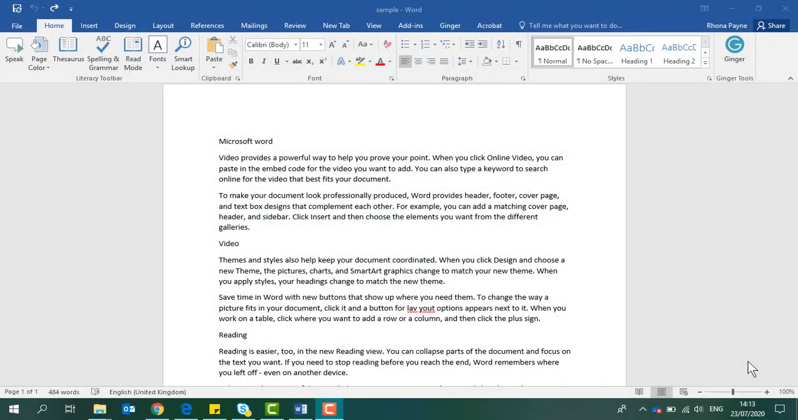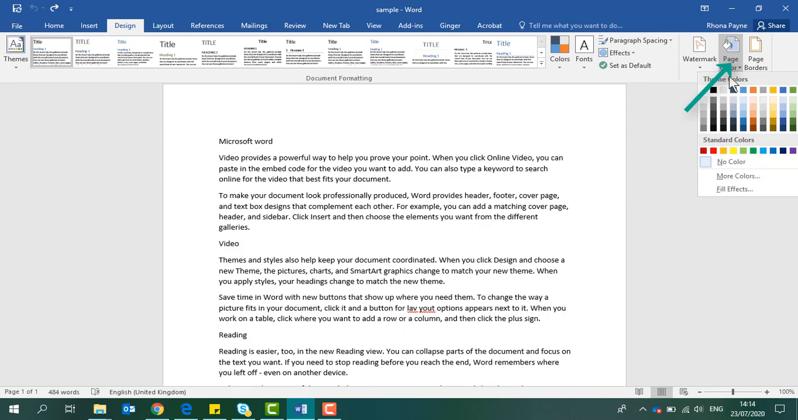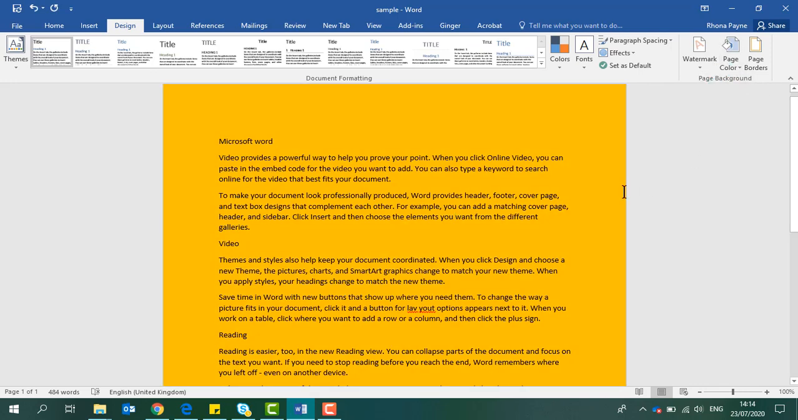Firstly, if you find it easier to read with a different coloured background, you can go to the Design tab here at the top and then choose Page Colour and choose a colour which works best for you.